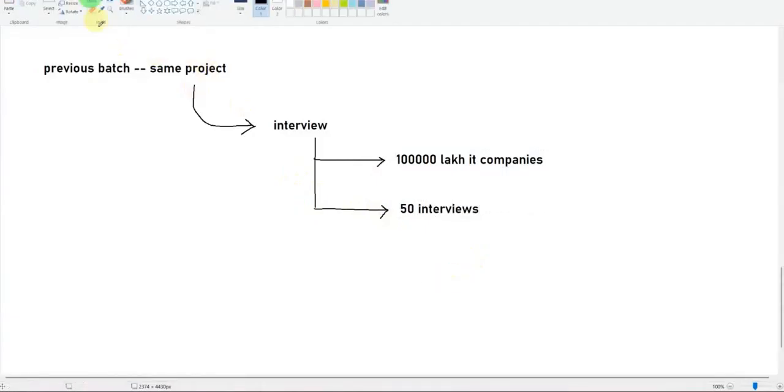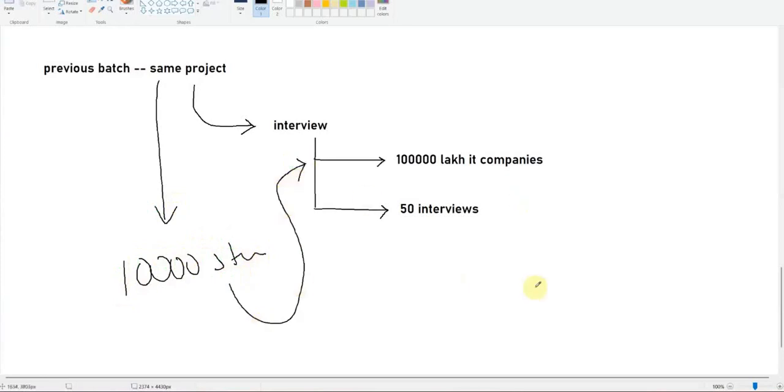Even if I teach this project to some 1,000 or some 1 lakh students, you don't have to worry about it. These 1 lakh people will be going for interviews at different companies, first thing. And the interviewer could also be different, right? So you don't have to worry about it at all. So this is what the problem is.